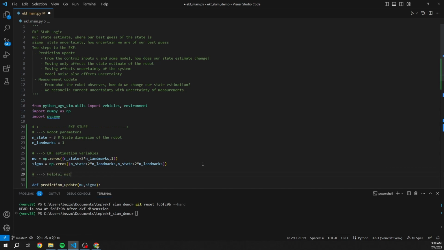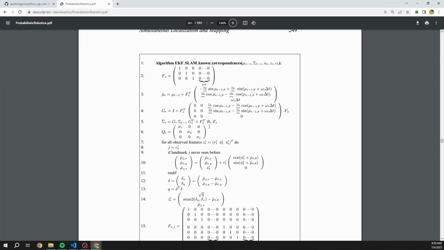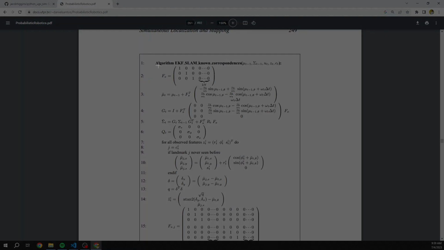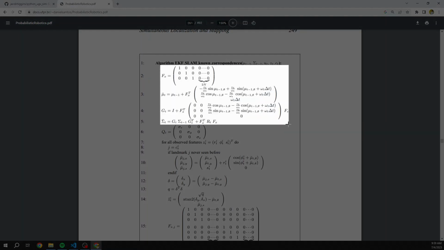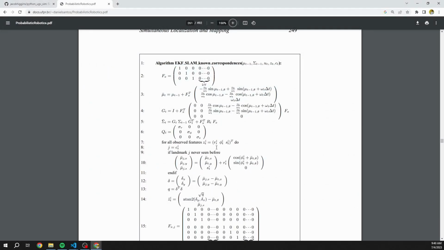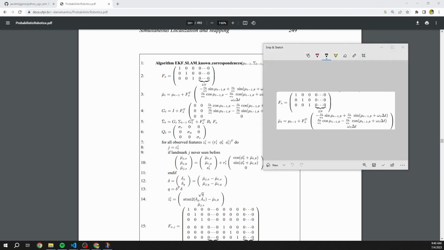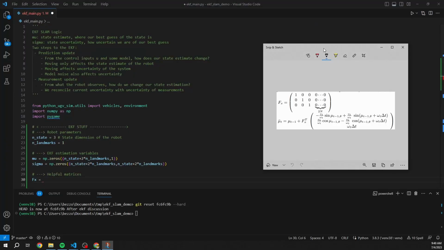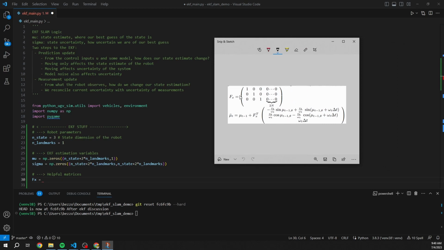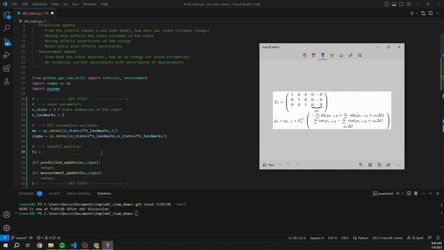I'm going to put in a section called helpful matrices. Let's see, clip out the section I'm going to focus on right now, right there. Let me go back to the code. So this matrix right here is something that shows up both in the prediction update function and the measurement update function. So I'm just going to define it outside to avoid redefining things.